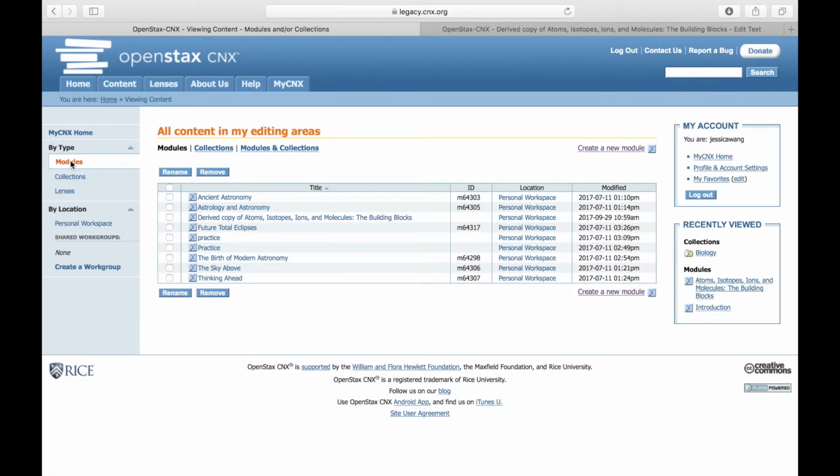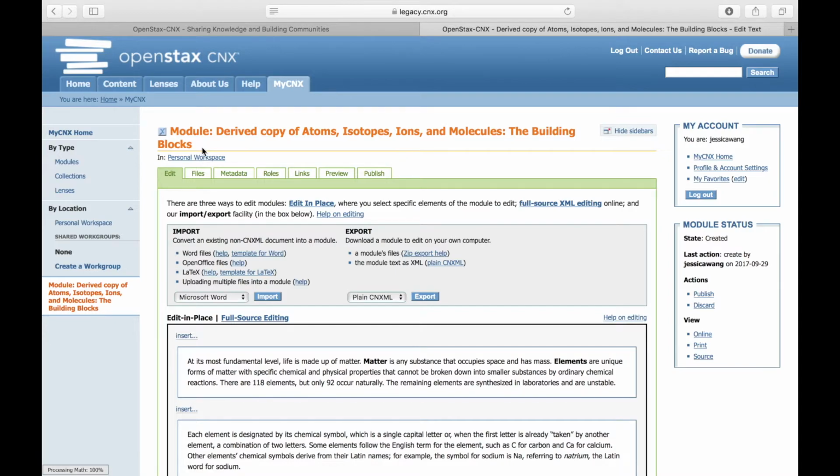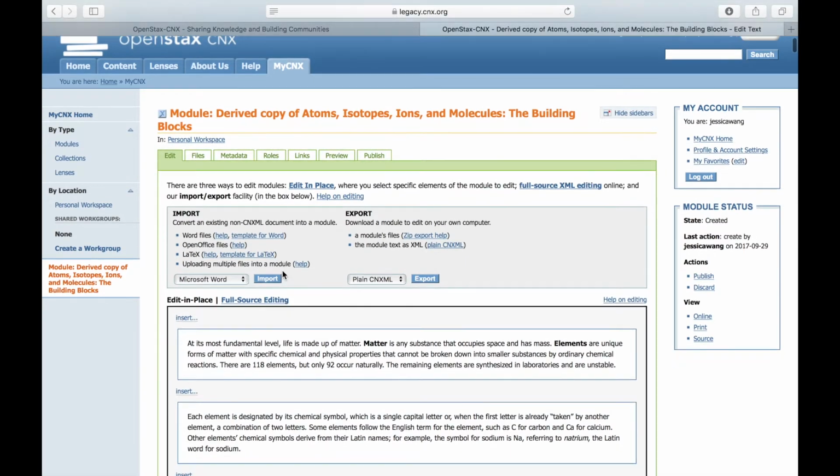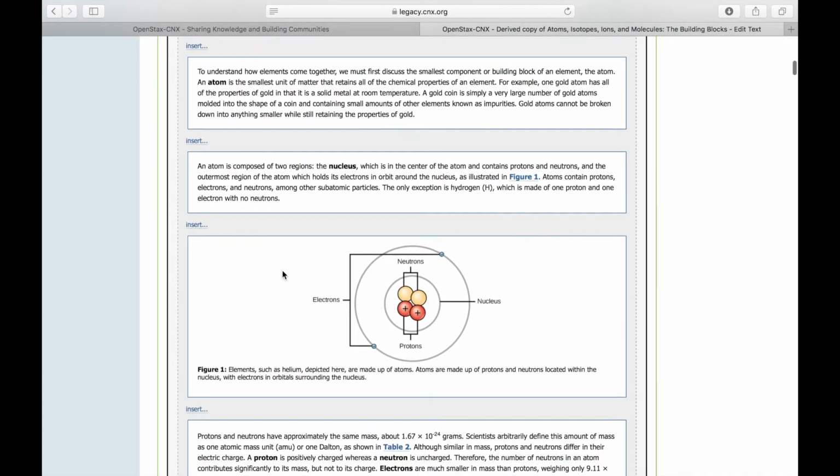You can find the derived copy of your collections and modules in your content and under all your collections or all your modules. It will be named Derived Copy of and then the title. You can edit these as you would normally edit a collection or module, and you can remove the Derived Copy of from the title in the Metadata tab.